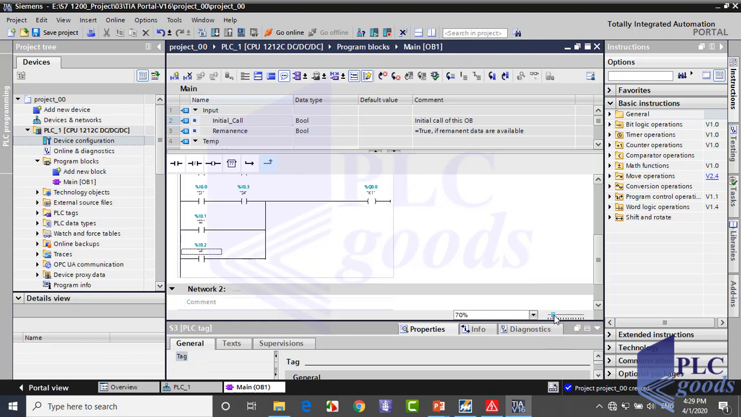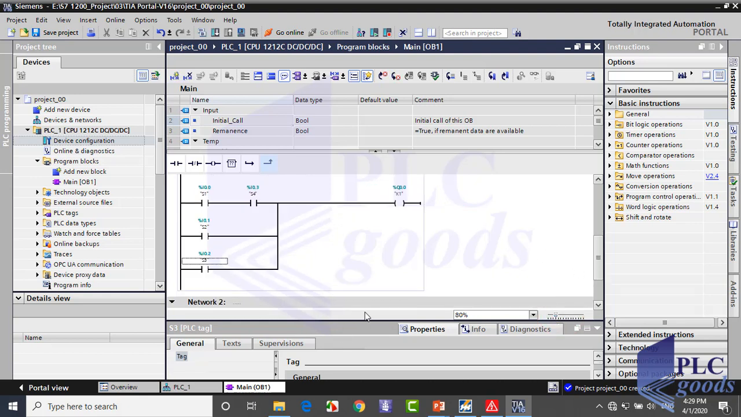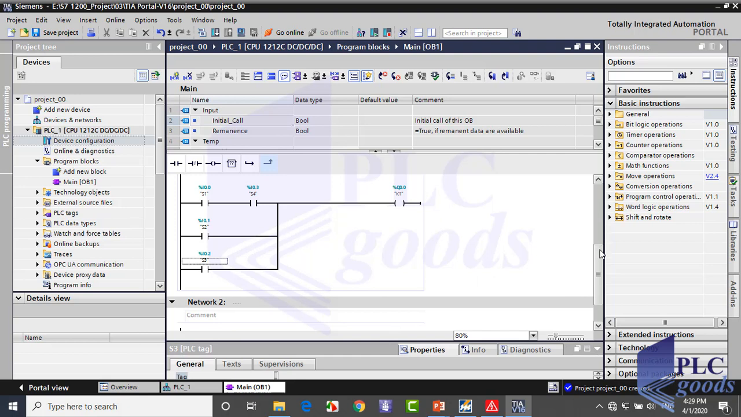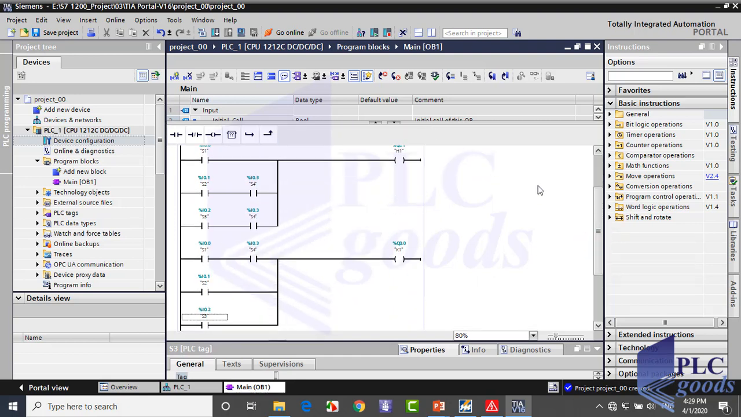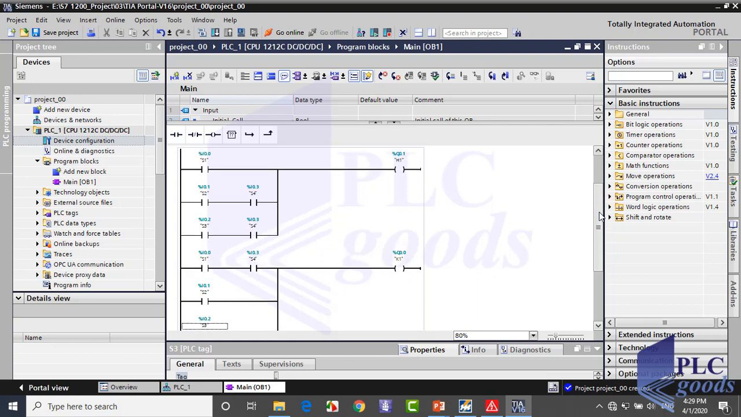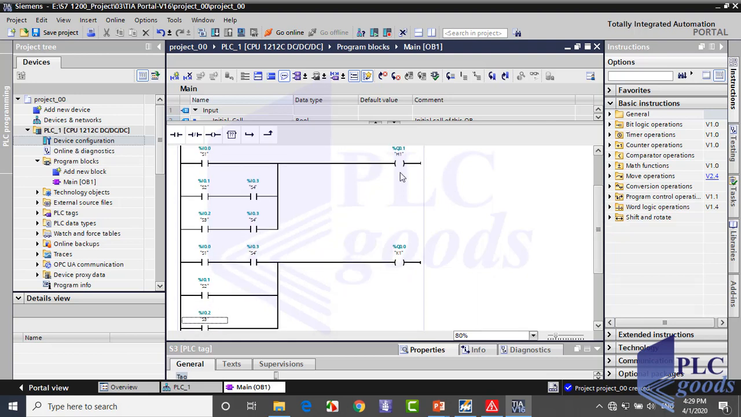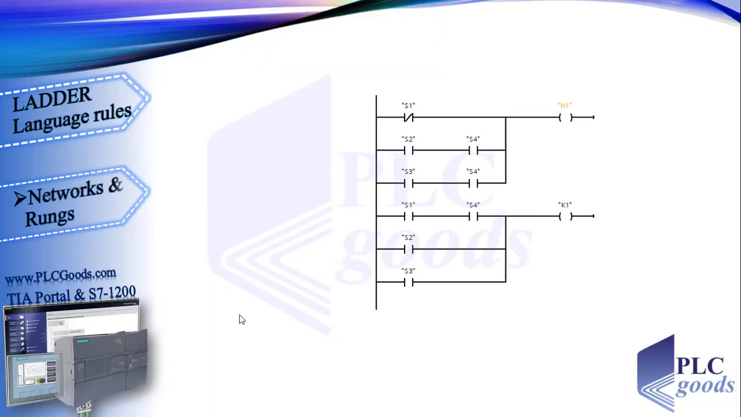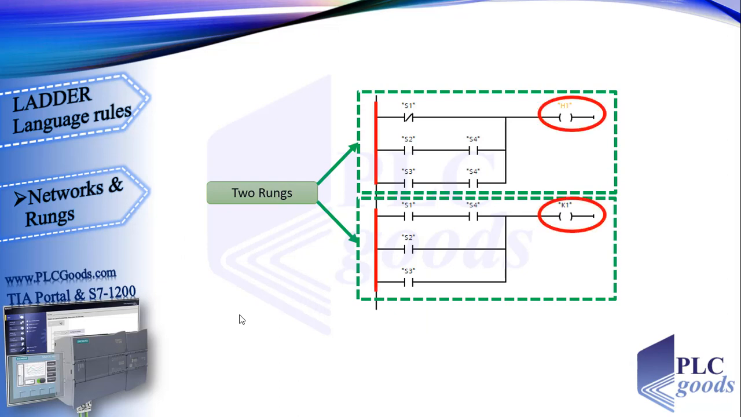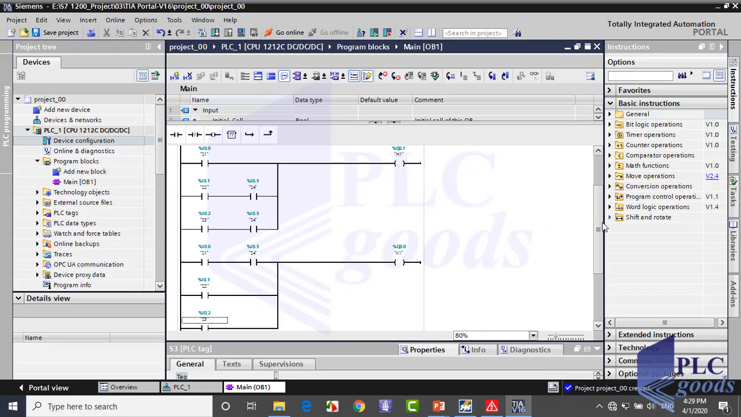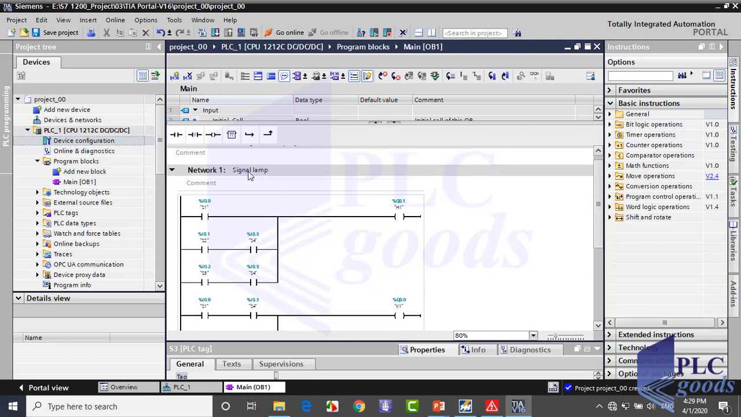Let me get a better view of our program. As you see, there are two circuits called rungs. A rung starts with a power line and is closed by a coil or a box, where the result of the logic operation will be written. Now these two rungs are in the same network with this name.